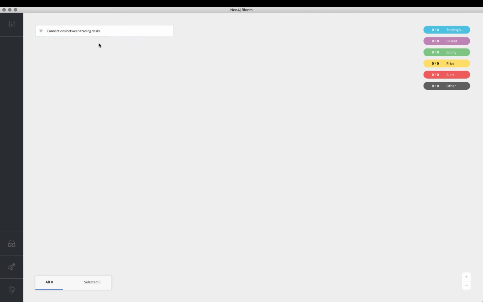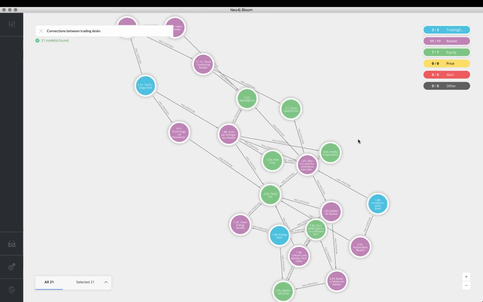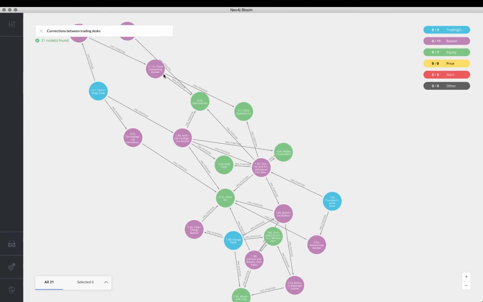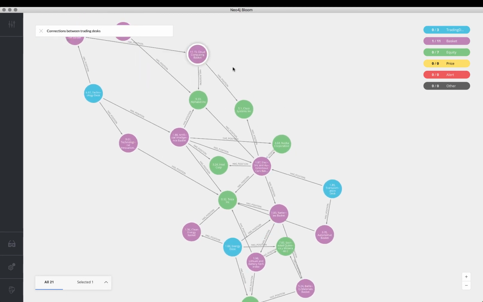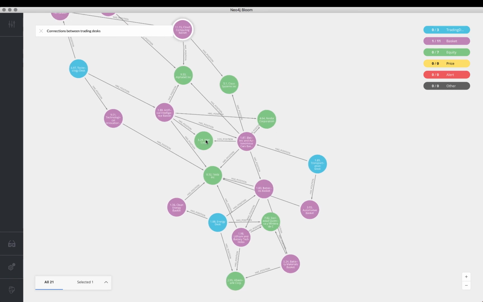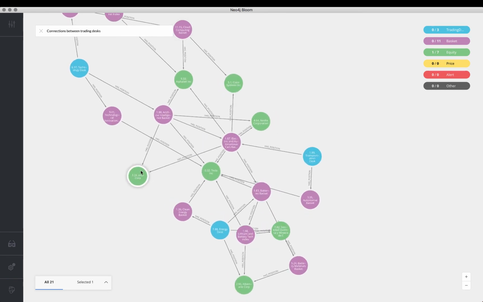connections between trading desks. And this will show me all the equities that are traded by multiple trading desks and the lineage back to those trading desks. So if I trace any given equity, let's say Intel, I can see it's traded by this artificial intelligence basket, which is traded by the technology desk. It's also traded by the electric and autonomous cars basket, which is traded by the transportation desk.